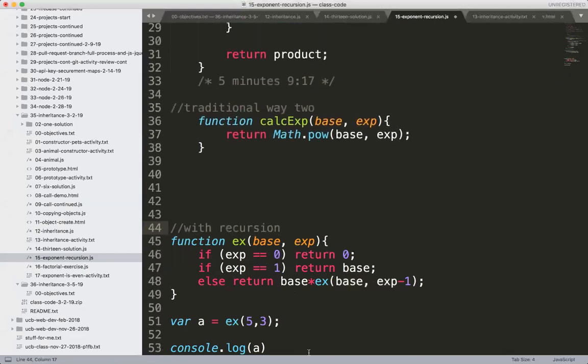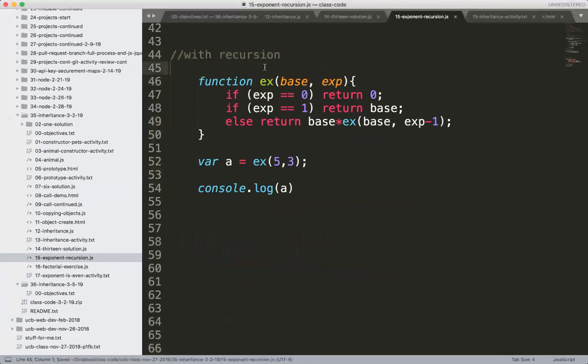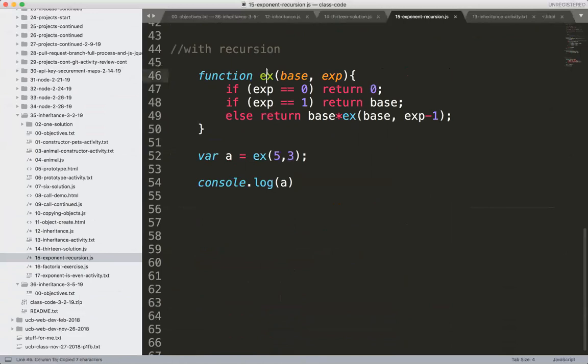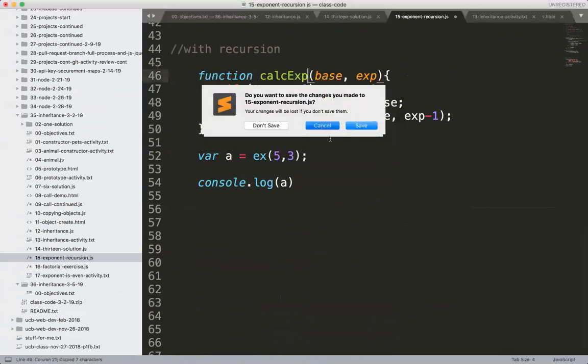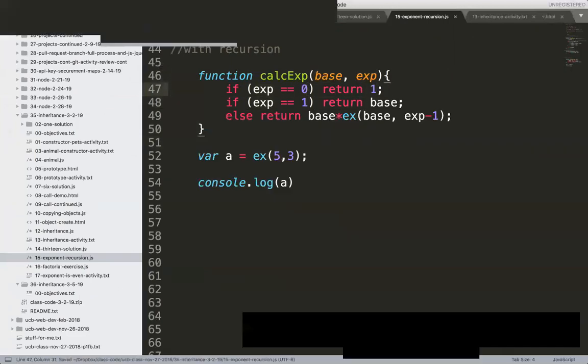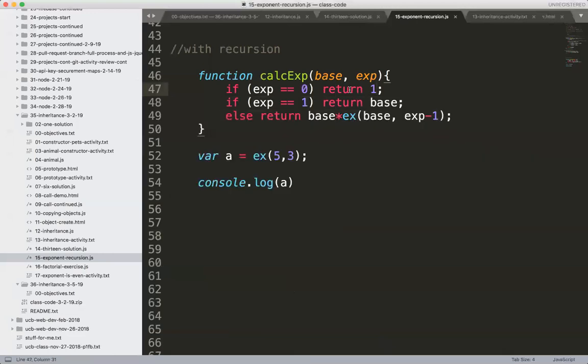With recursion, let's take a look right here. Let me just change the function call. On the surface, it looks very similar. We have a base, we take an exponent, and then I have two things right here. If exponent equals 0, return 1. If exponent equals 1, return base.